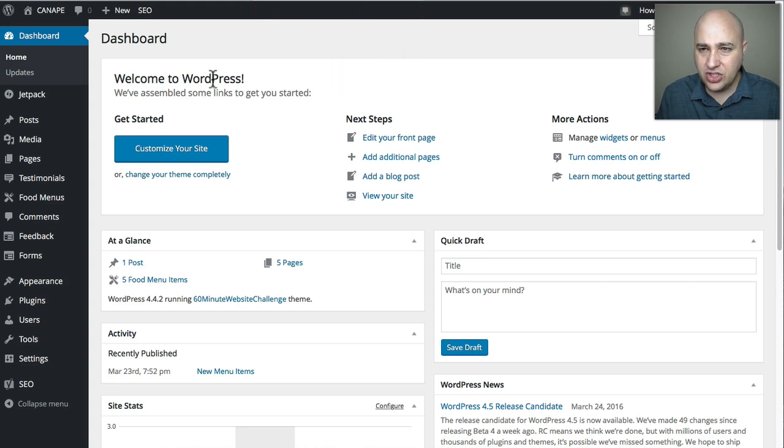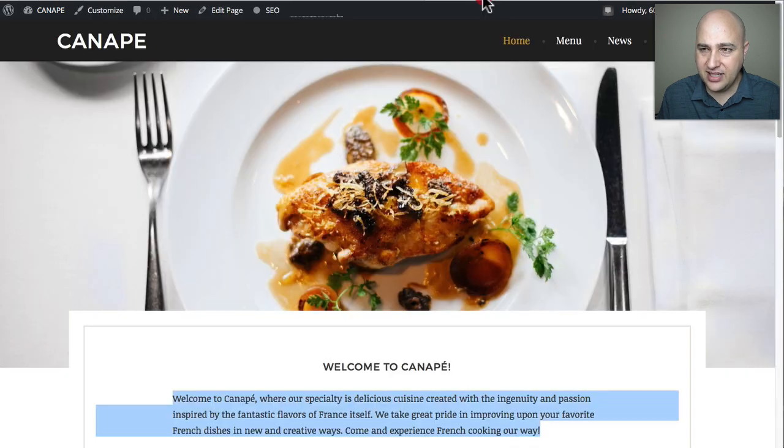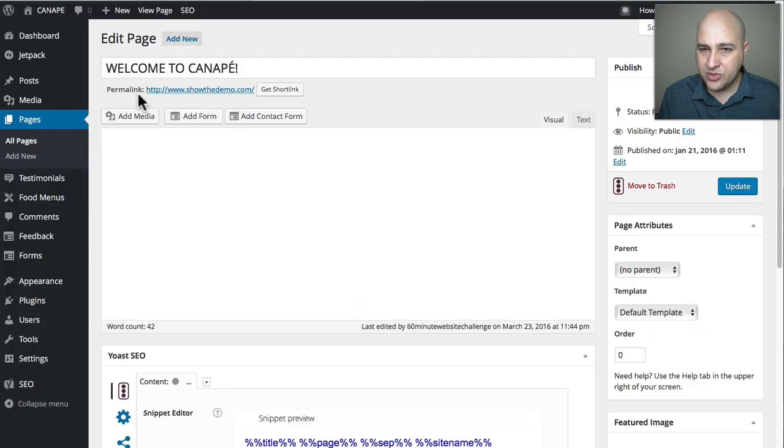I've just jumped into the back end of the site. I'm going to go to where it says pages, and we're going to see a list of our pages right here. It's this one here that says welcome to Canopy, and you can see it's the same bit of text right there. So I'm going to go ahead and click on it, and let's start making some changes.